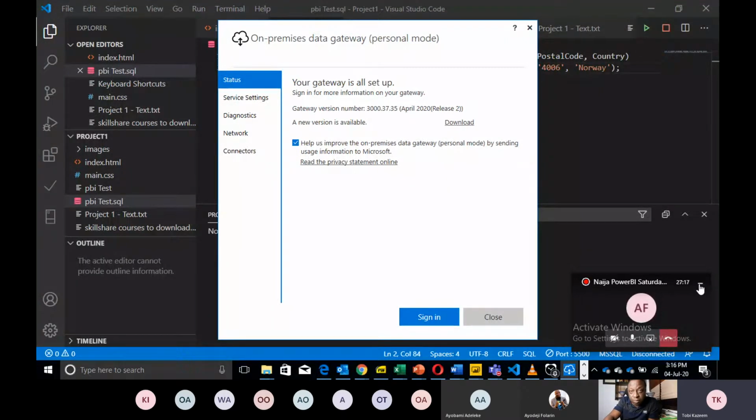So what really happened when Mr. Ayodeji was trying to install the gateway and it requested an update is something particular about the gateway. If you are using the gateway in an enterprise, a gateway version comes out every month, just like Power BI. So as an admin or as an IT officer in an organization, you need to update the gateway regularly, every month.